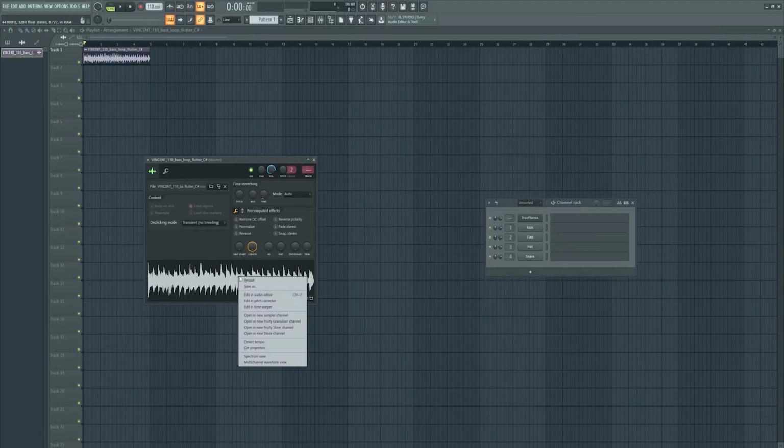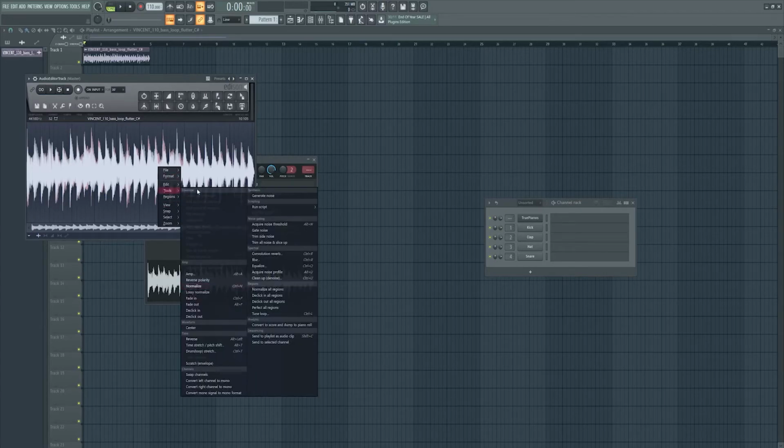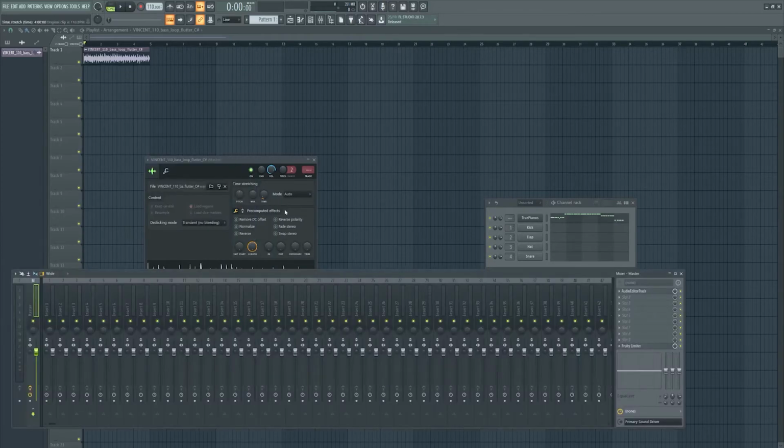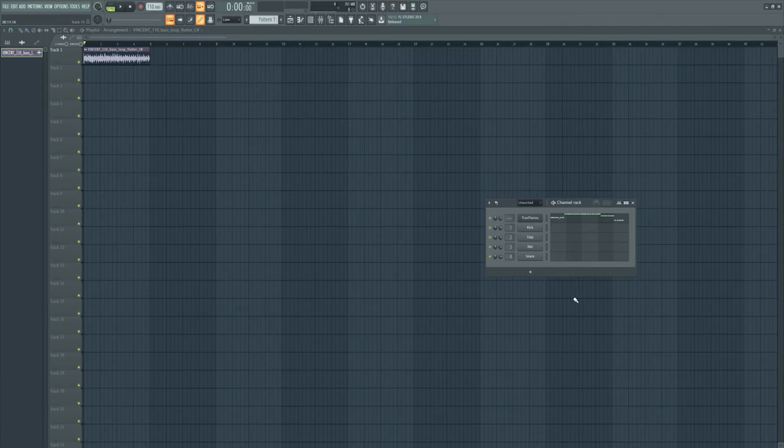Then you go back to the sample, right click it, edit in audio editor. Over here right click again, you go to tools, and just over here convert to score and dump to piano roll. Now just keep in mind, it's not a really great way to do it. I mean, don't expect really high quality results. You'll see in a second when I play the MIDI sound.